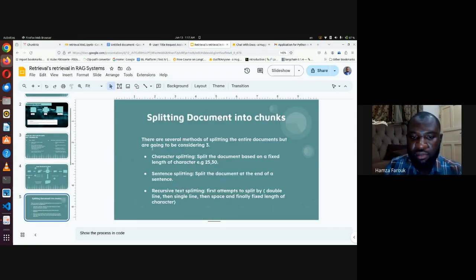Splitting the document could be done in several methods. I could split the document by character size. I could say the entire document should be split by 30 characters. After every 30 characters, split it. So each part of the document is split by 30 characters, 30 characters, 30 characters.